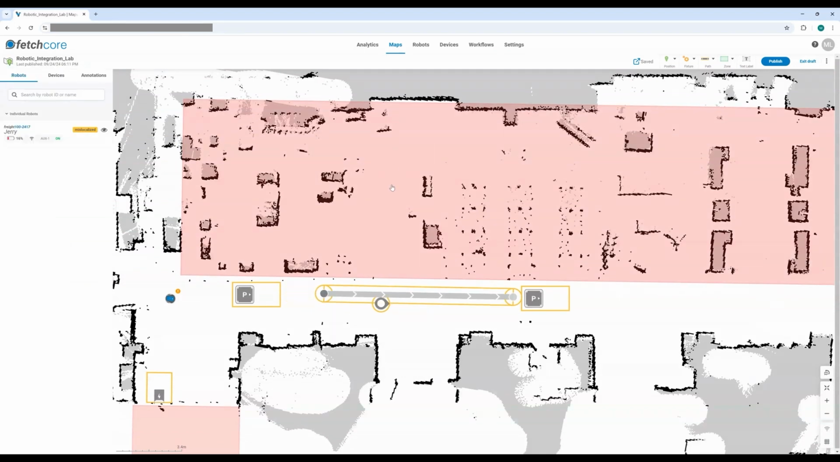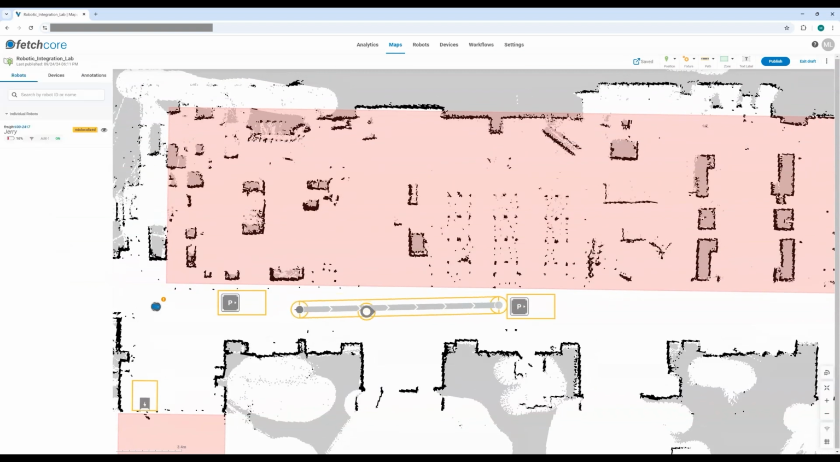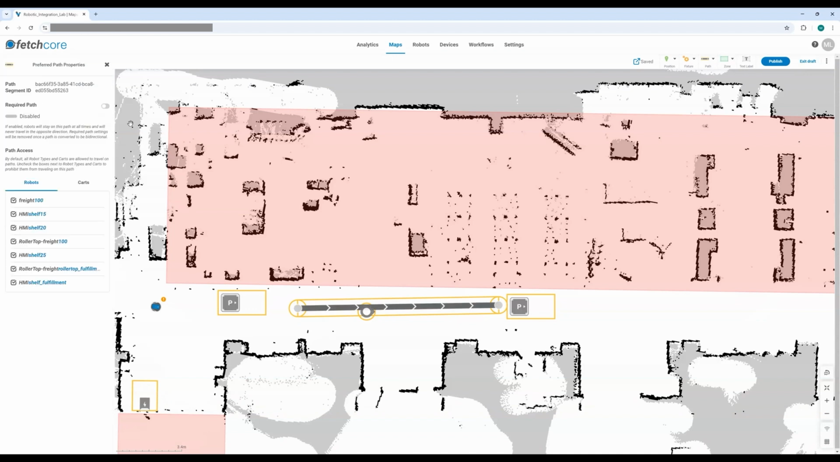If you have a super narrow corridor that you know there's no way the robot should deviate around anything, setting it to path required is definitely recommended. But in a scenario where we have a lot of leeway and traffic, or things that the AMR may need to drive around, then you definitely want to leave required path disabled.